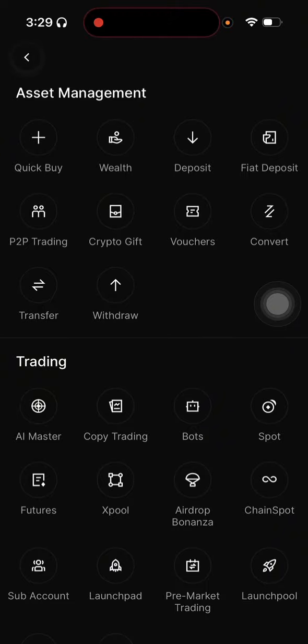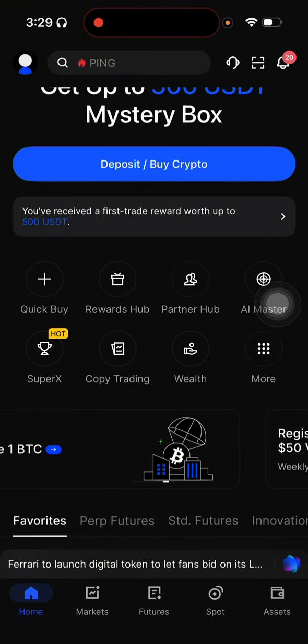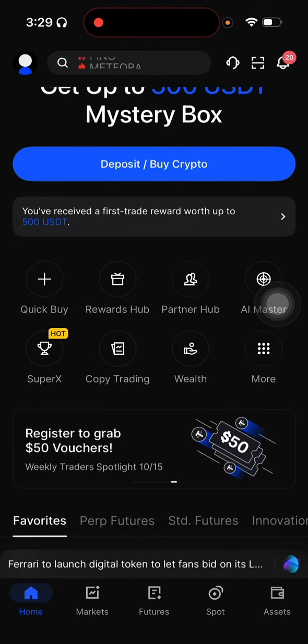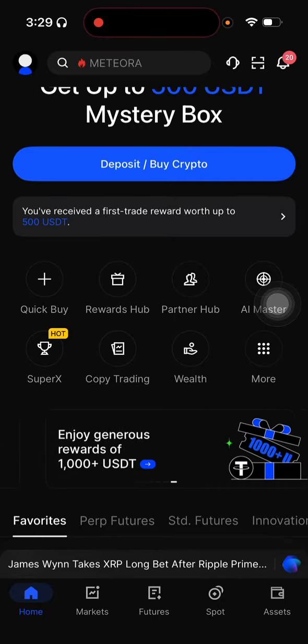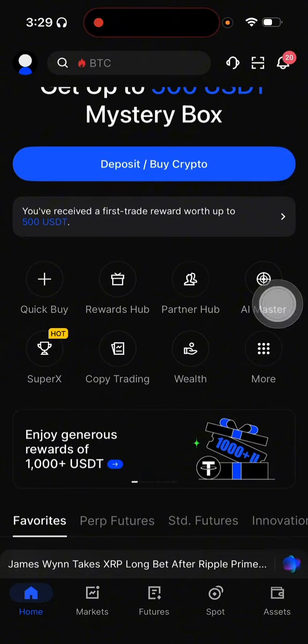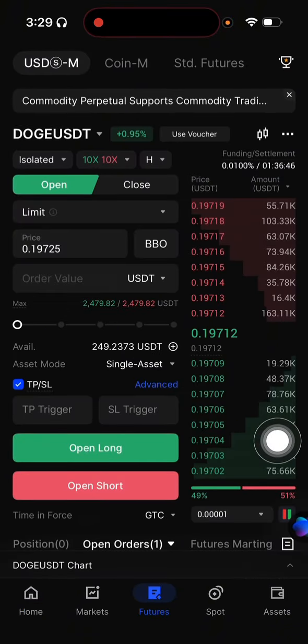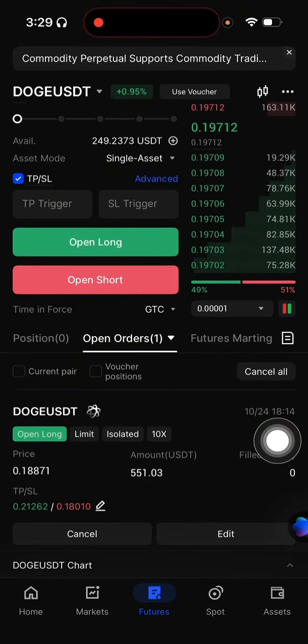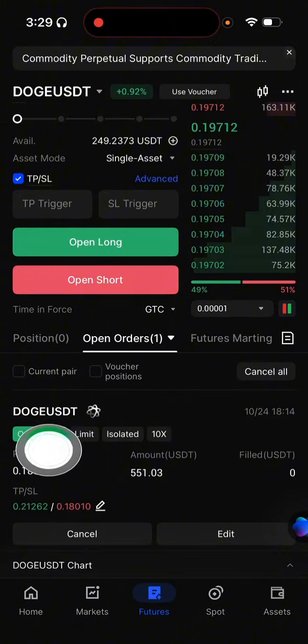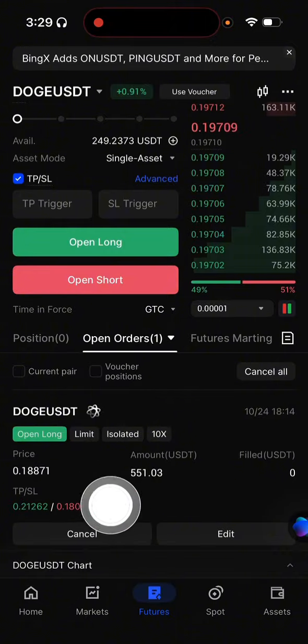All right, so once you have funds in your BingX and you want to start trading, you can select either of two options for trades. I do more futures trading. You can also do spot trading. All right, so we have the futures trading, we have the spot trading. Now if you want to trade futures, you have to click on futures, and you can see right now I have an open order right over here, which has not been triggered.